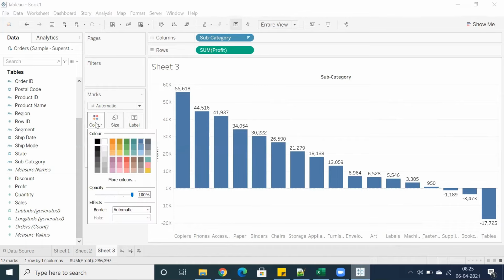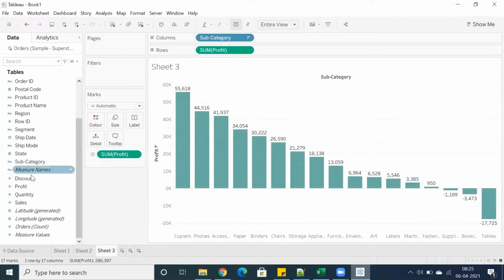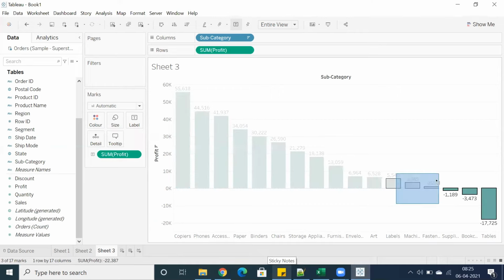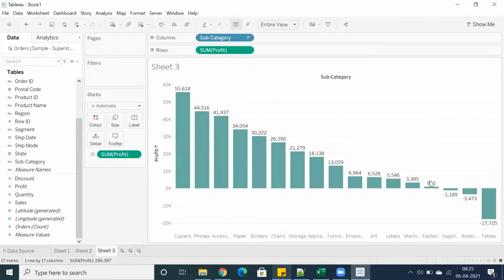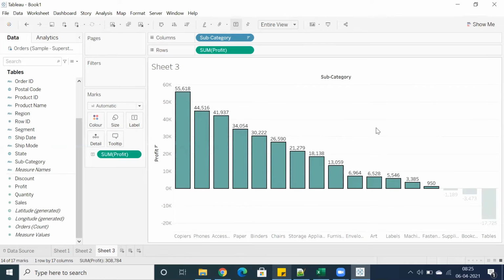What is color? If you want a static color, whatever color you want, you can select it. But I want to write a color condition. So what is the color condition? I want to showcase that if there are negative values, that is, if profit is less than 0, then I want to showcase that in red color. If profit value is greater than 0, I want to showcase these bar graphs in green color.